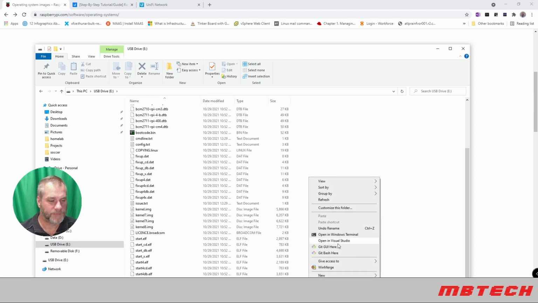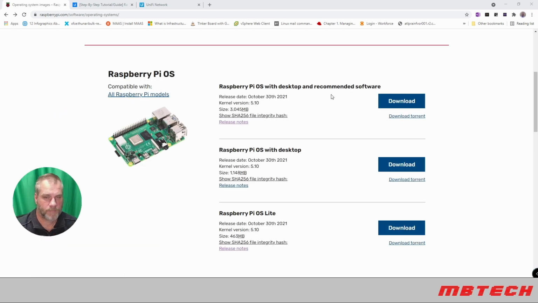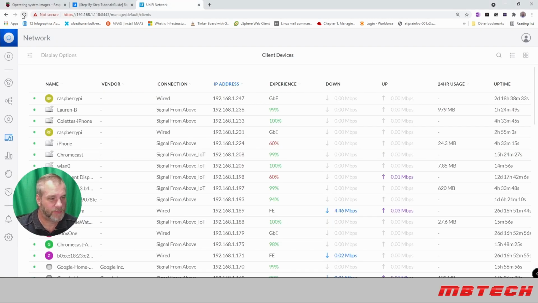We just need to create a file. And that file is just a text document, and it's called SSH. Make sure there's no extension, and then it's just a regular plain old SSH file with no text or anything in it. Once you've completed creating the SSH file, you can remove the SD card and install it into your Raspberry Pi and power it up. Okay, we can go to our existing Unifi network to determine what the IP address of the system is.